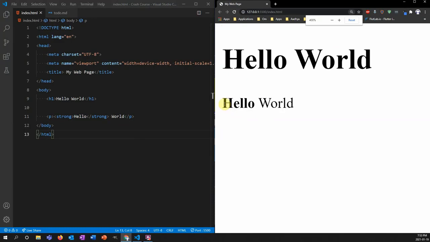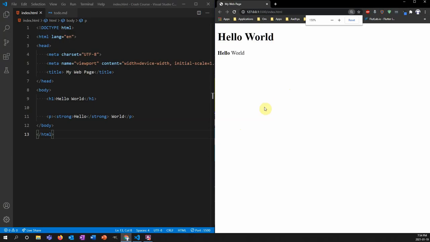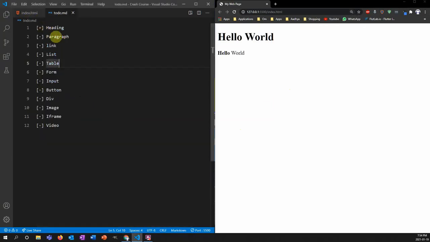So let's zoom in. You see this one's actually bold and fat, and this one's not, because this one is wrapped inside a strong element. Okay, so we learned strong. Now let's see what's next: a link. Let's check mark this, and now we're on a link.